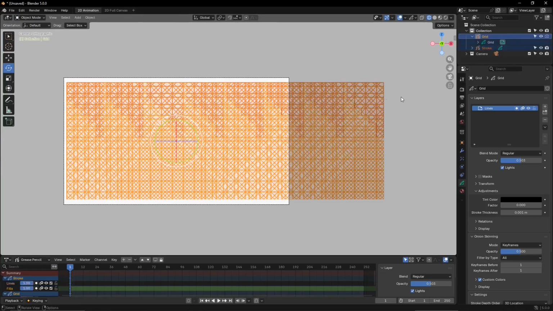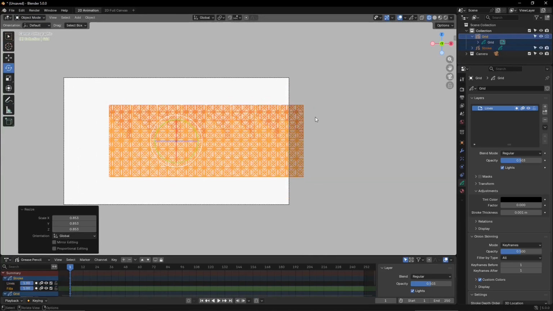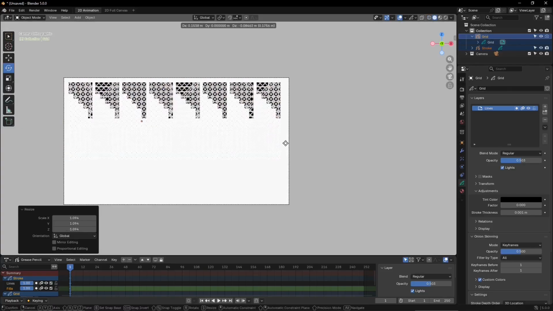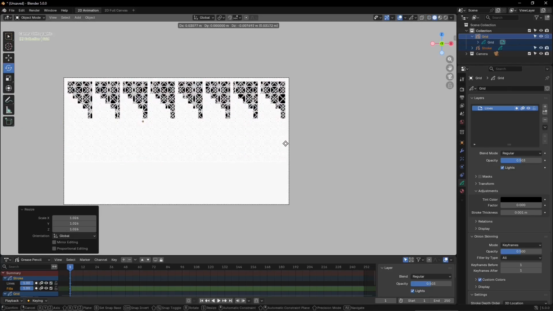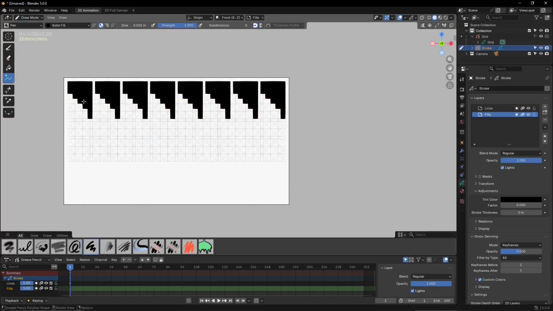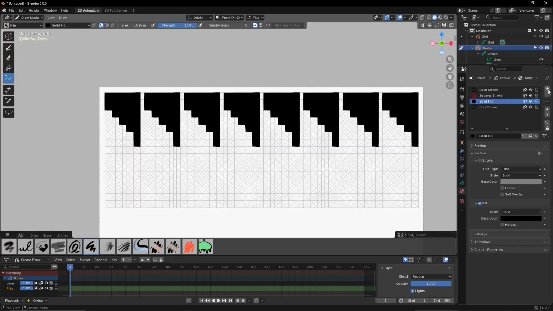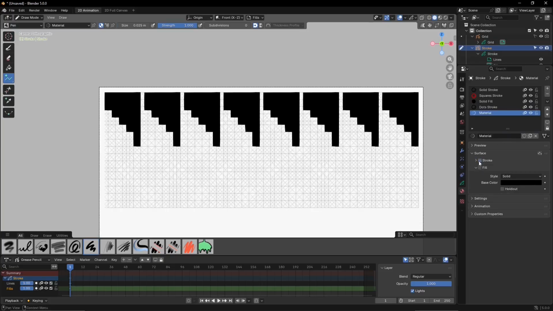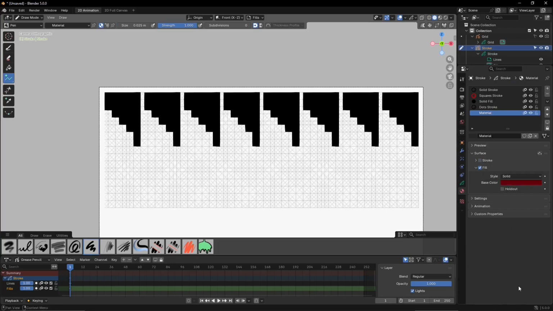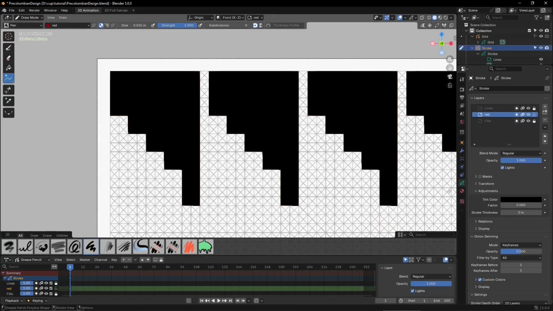Return to Object Mode, select both the grid and the stroke objects, and scale or move them to fit your workspace. Lock the grid object once more and return to Draw Mode. In the Material panel, create a new fill material with a dark red color. Create a new layer for this part of the design.